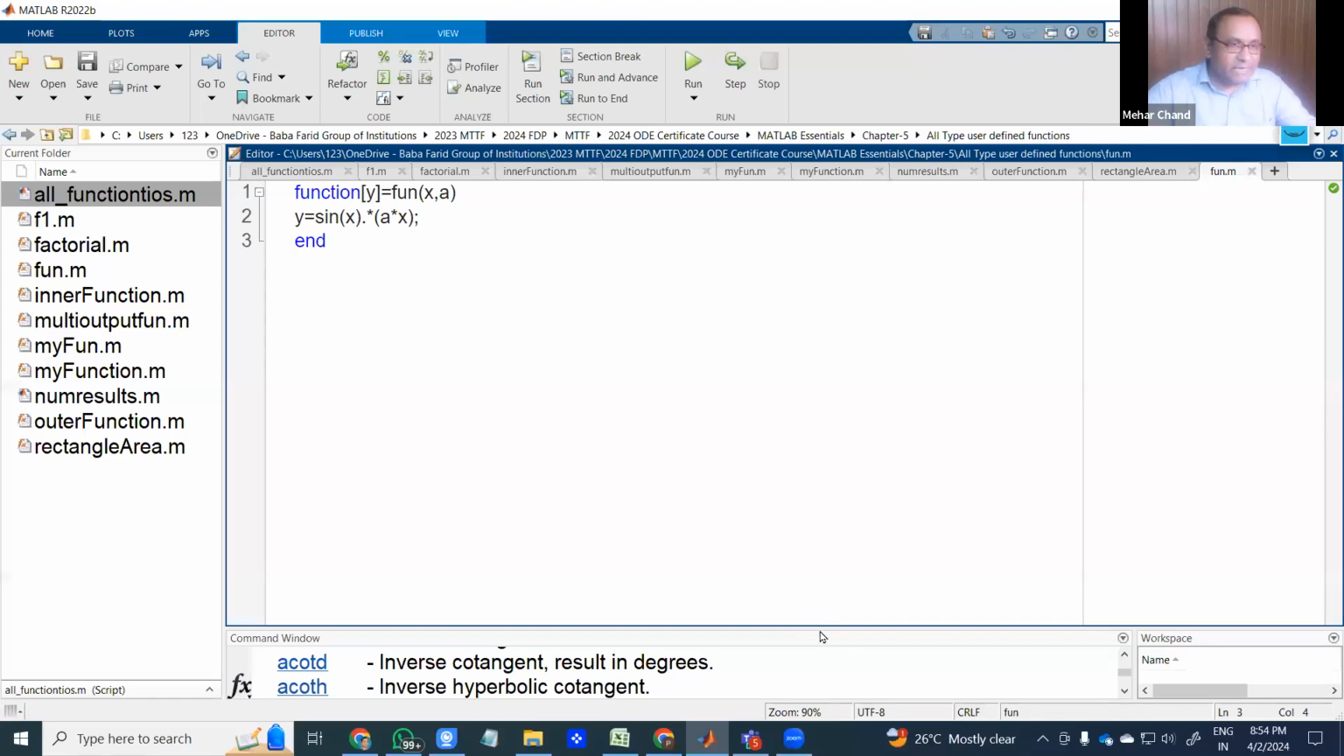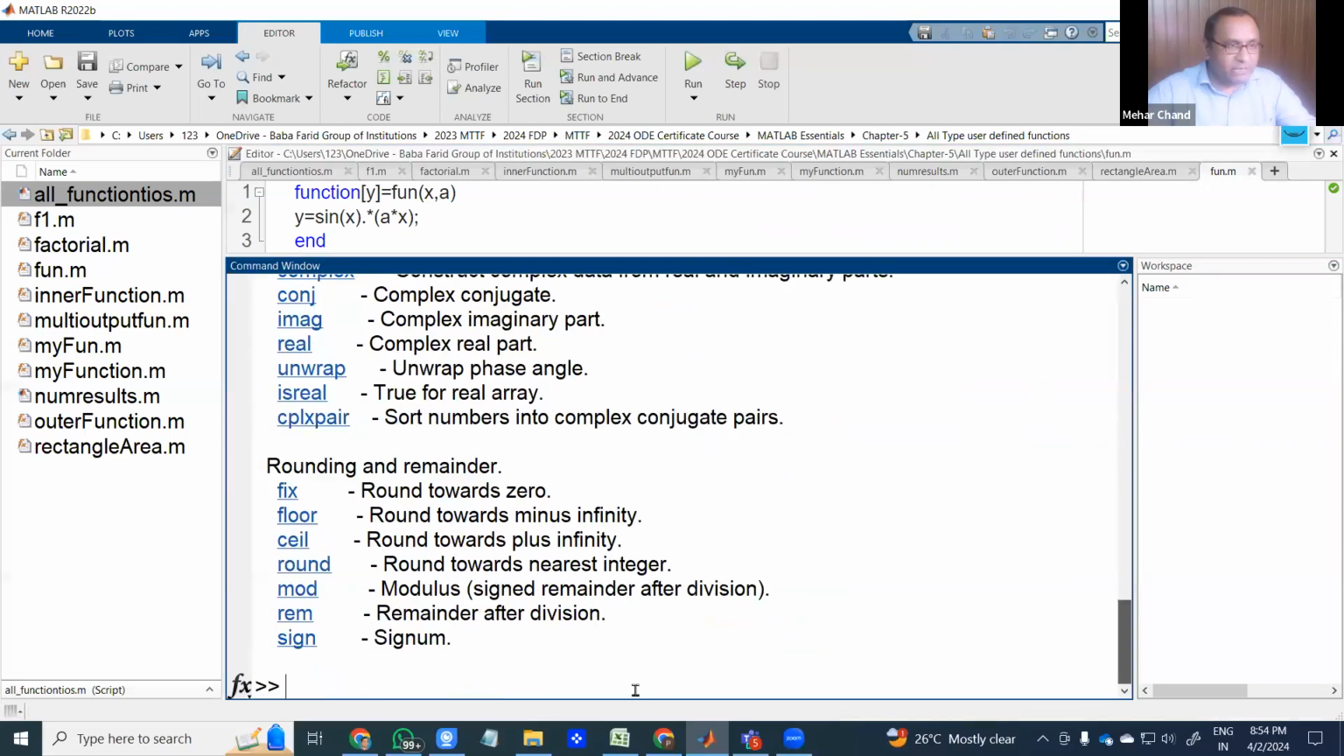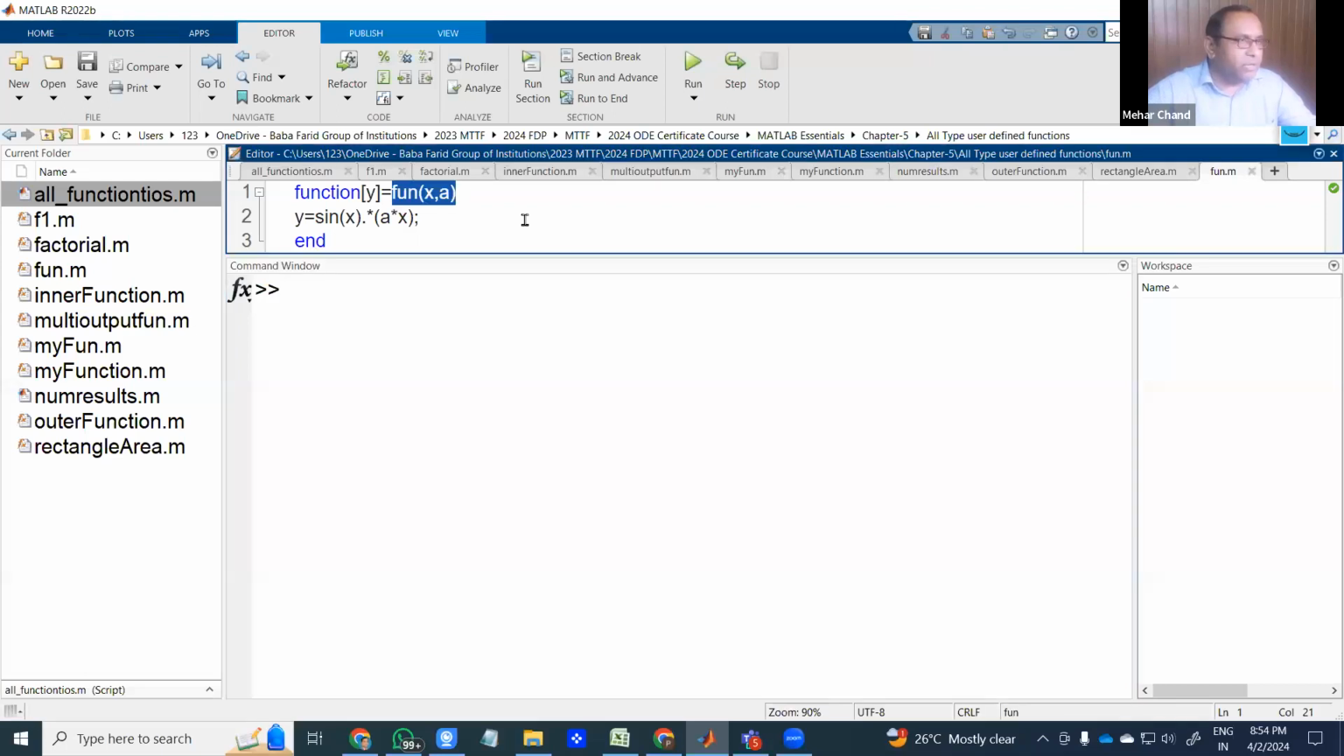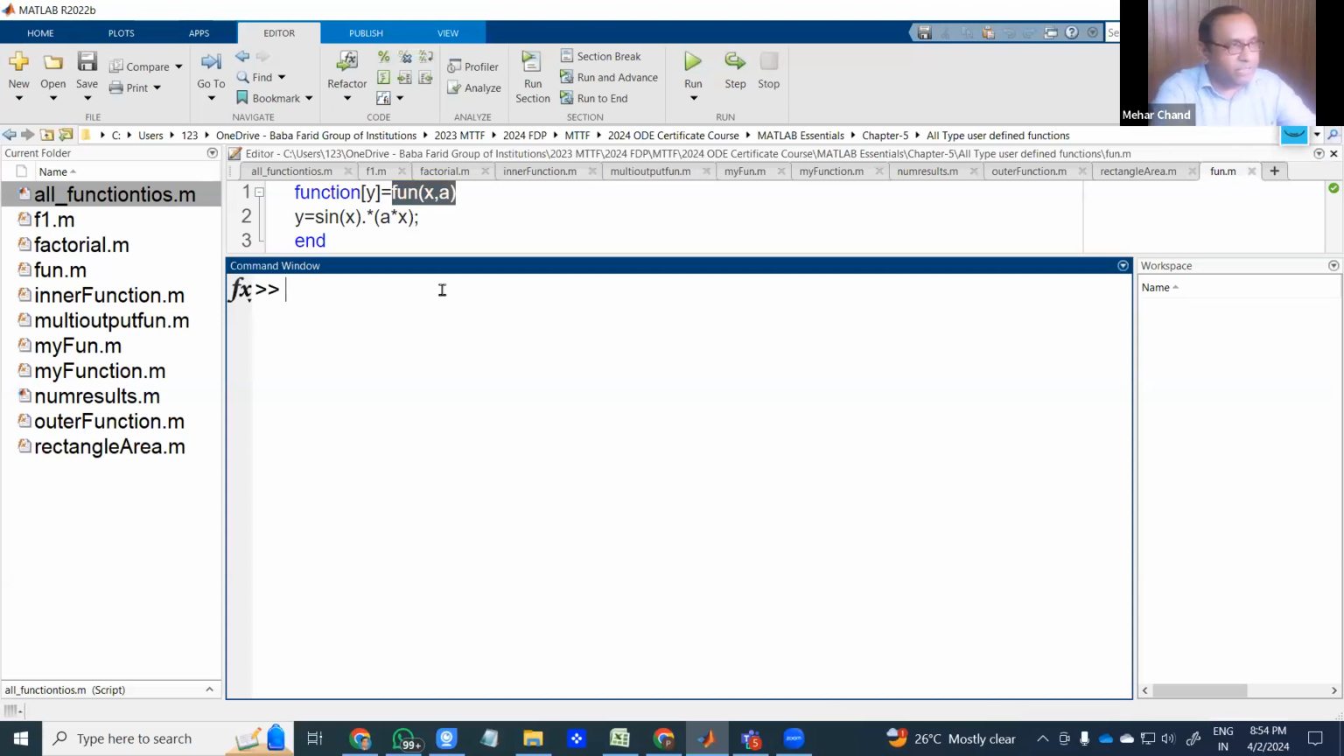Now you can easily use this user defined function anywhere. CLC. So you can see here are two arguments. I have to give the values of these two arguments, and then we can check it. x is equal to, suppose, 0:0.02:1. So this is the x vector, and the value of a is some parameter you can choose.